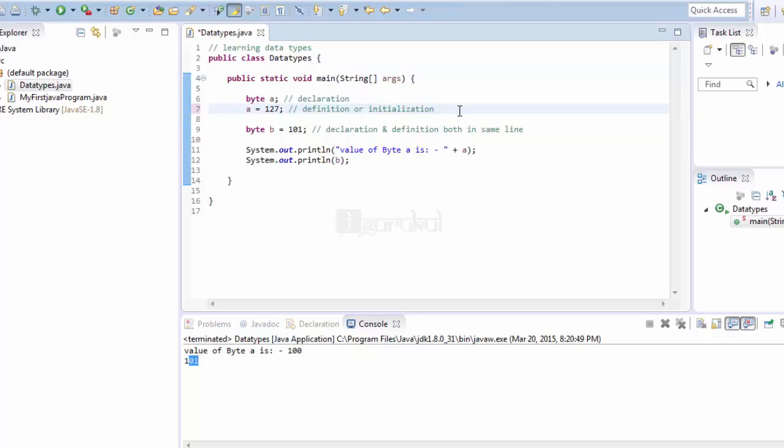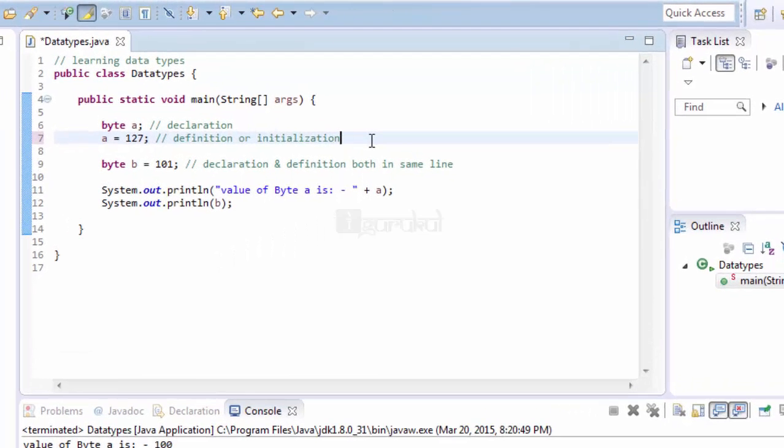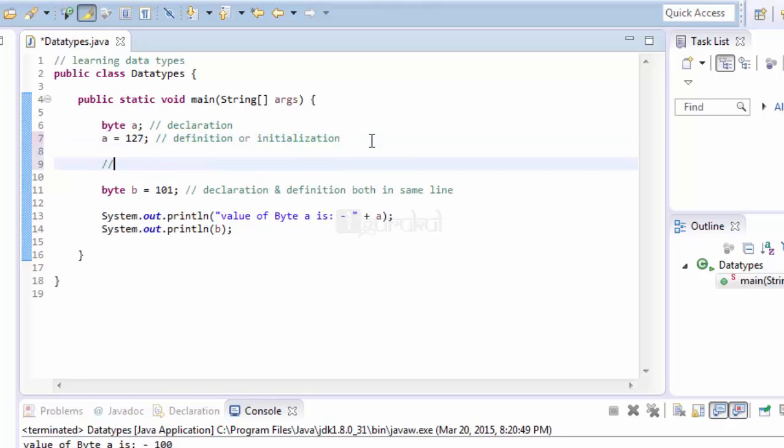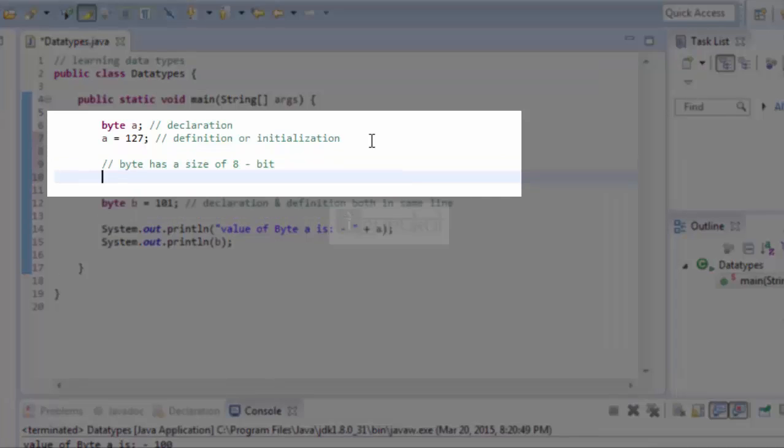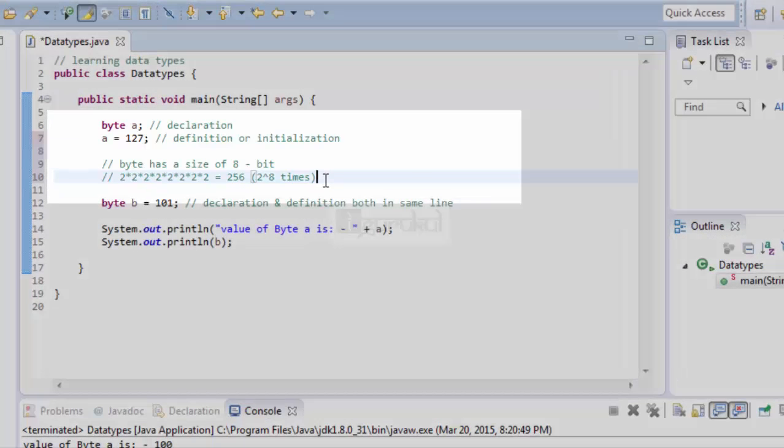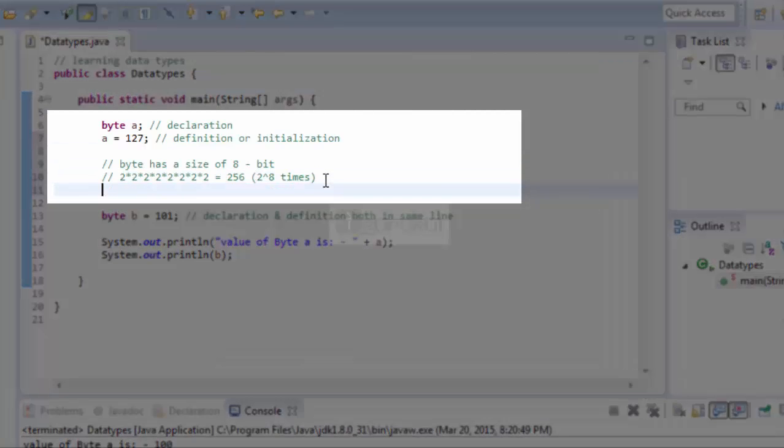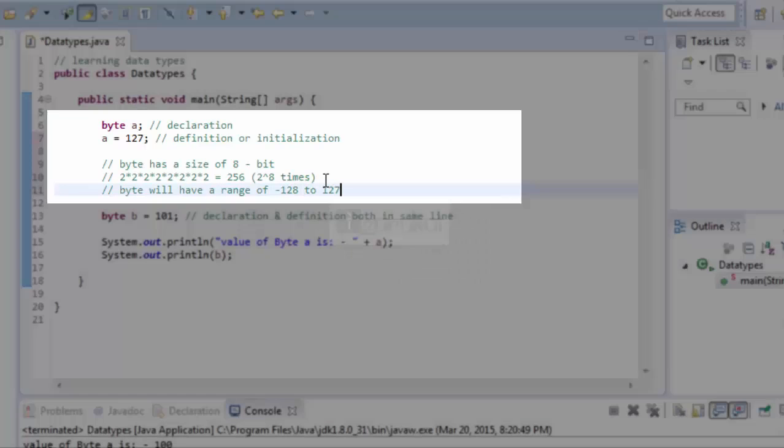See, when I change the value to 127, the error has gone. So how do we know that byte has a range of -128 to 127? Let's have a look. As I have told you, byte has a size of 8 bits. That means byte has 256 values, that is 2 raised to the power 8, which is 256. But as we know, integers have a range from negative to positive. That means we have to divide 256 into two parts, the negative numbers and the positive numbers. So byte will have a range of -128 to 127.